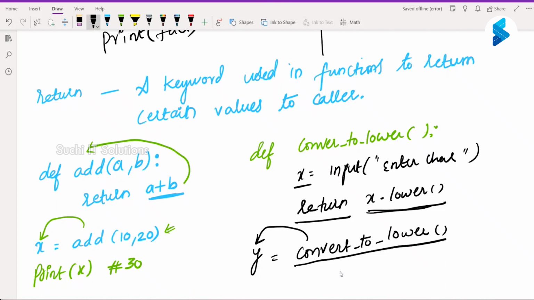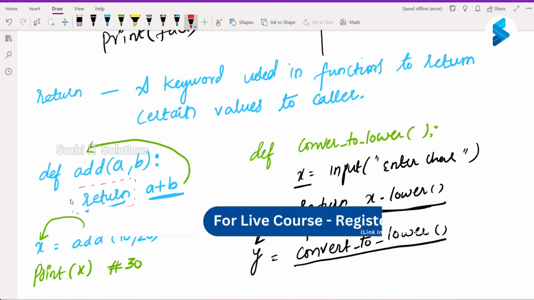So with this, what we can understand is, whenever I say return, this function returns a certain value. How can it return? We use a keyword called return. This is the keyword. You have to use this to return a certain value. And to whom does it return that value? It returns to the caller. Who is calling it?